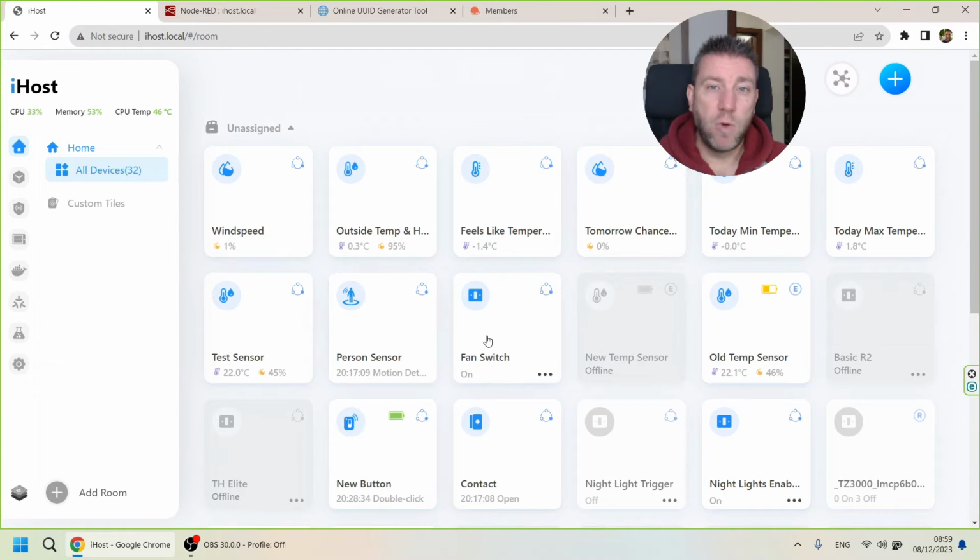So in this video, I'm going to talk about how you subscribe to this service on OpenWeatherMap, and then I'm going to show you how you create these virtual sensors in Node-RED.